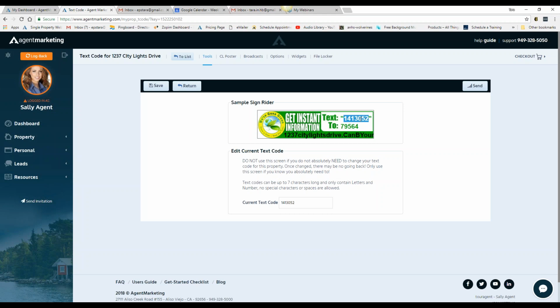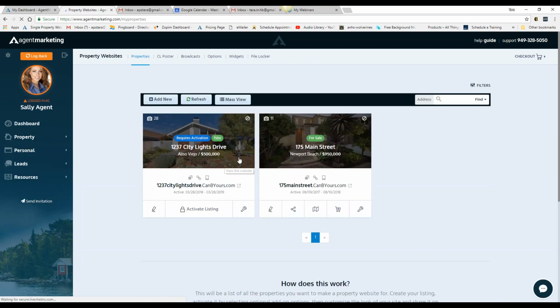When they text this number to 79564, they're going to immediately get a text back with the important property information: bedrooms, bathrooms, square footage, your contact information, and a link to the property website. So this text code appears on the flyers. It also can be ordered on a sign writer.